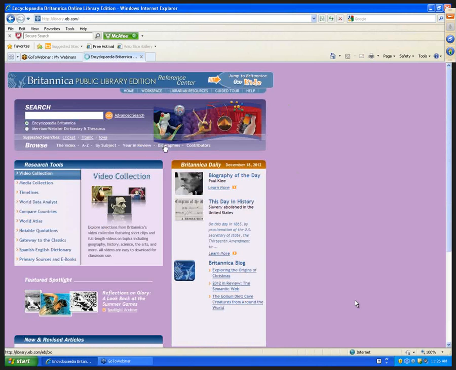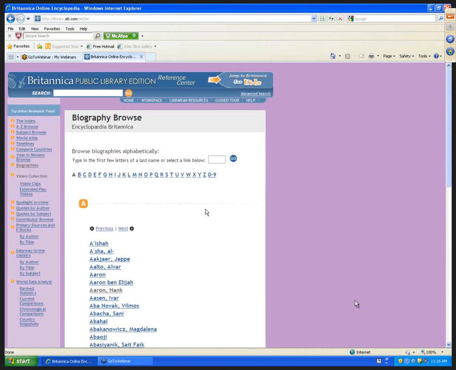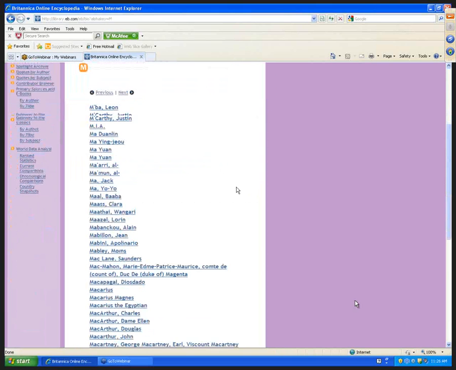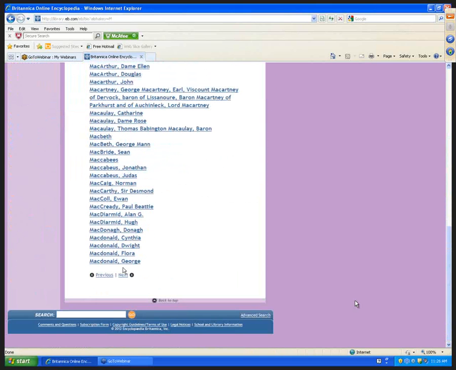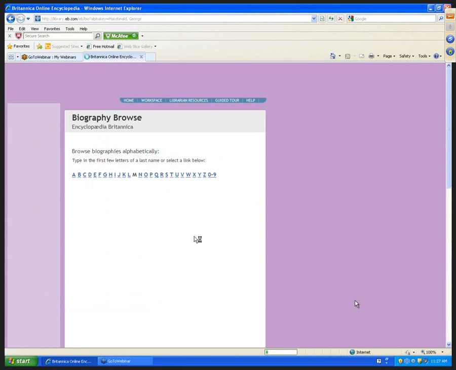I'm going to click on Biographies again in the Public Library edition. Notice that we can move through alphabetically and that these are very long alphabetic lists. Way down at the bottom, there's a link to go to the next page, and you can see we're just up to McDonald.